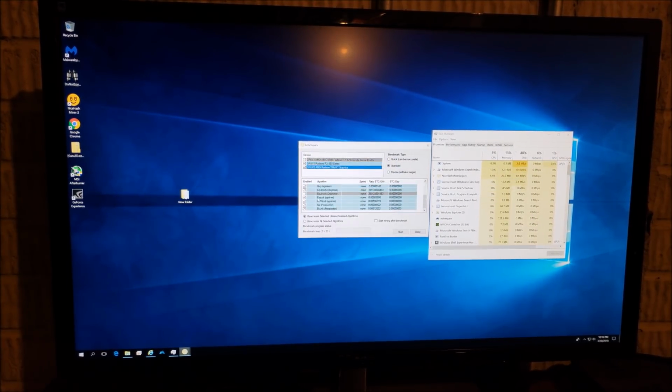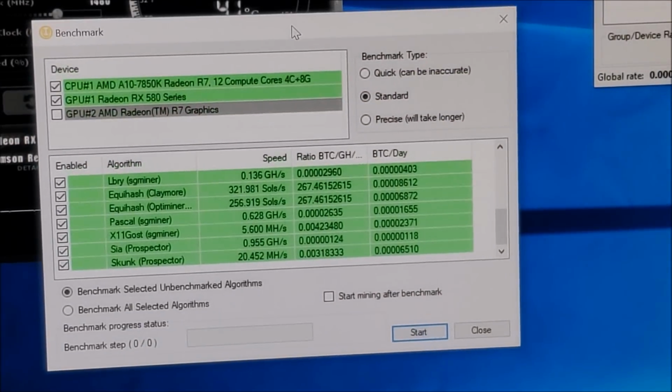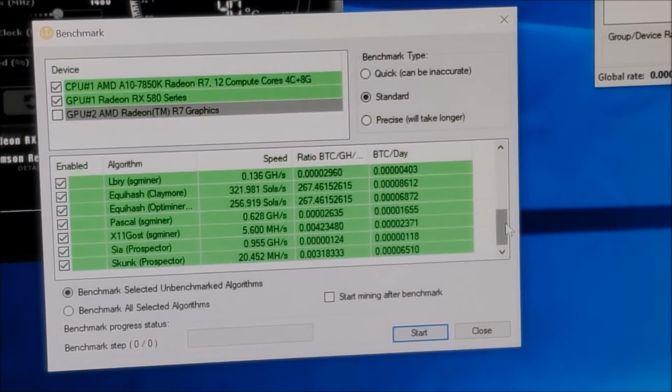Alright, for those of you who don't know, hashing power is the processing power for crypto miners. So here's what my benchmarks gave me. And I'll be sharing some overclocks as well.